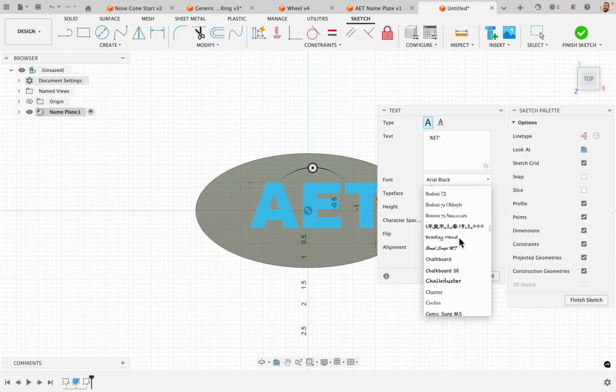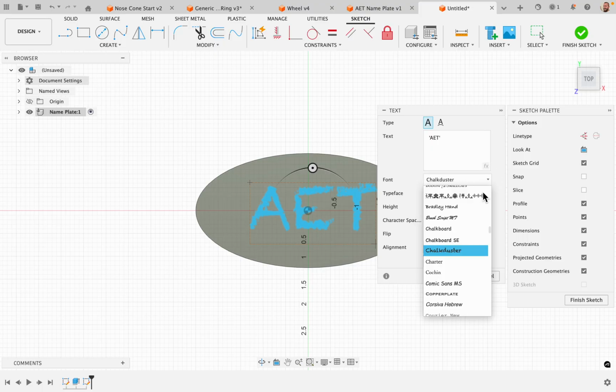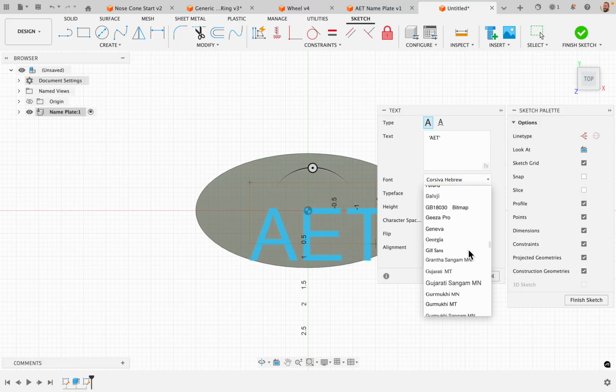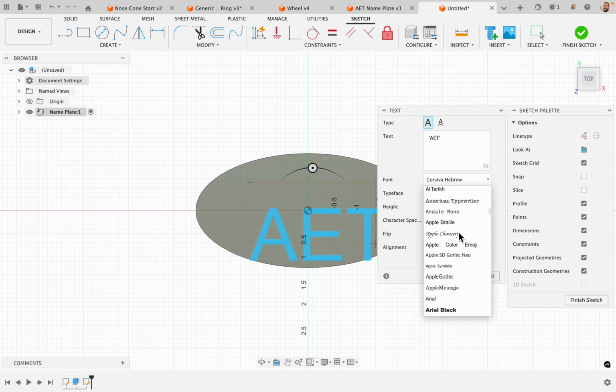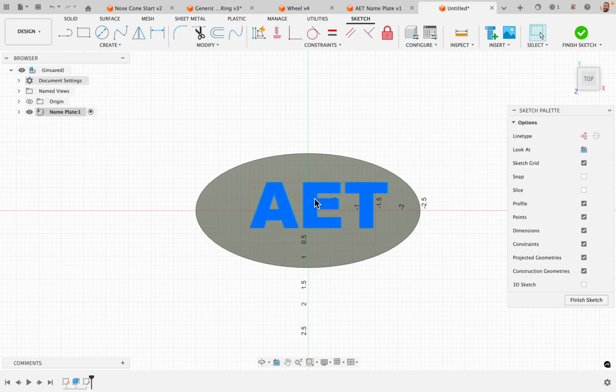There's lots of fonts that you can use. I wouldn't use Chalk Duster. That's not a good one because it's too grainy. But you can definitely do some cursive stuff, whatever looks good to you. I'm just going to stick with the Arial black. You could change the font size, and then you can drag it around to center it. I think that looks good.